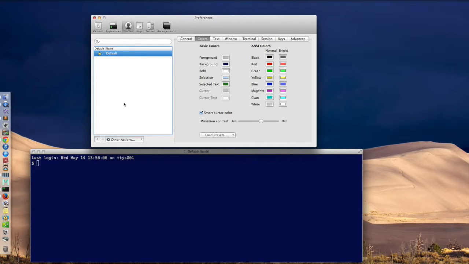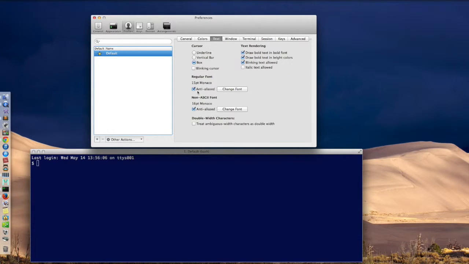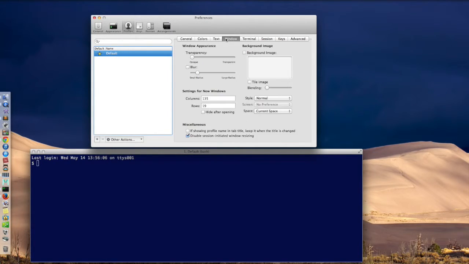I could have more, and each of the other ones can be configured in a similar manner to the way I'm configuring this one. Okay, so for default, and notice I'm under profiles here, I can change colors, I can change the fonts of the text, I can adjust transparency, determine the number of columns, which determines how wide the terminal is, and the number of rows, how high it is.